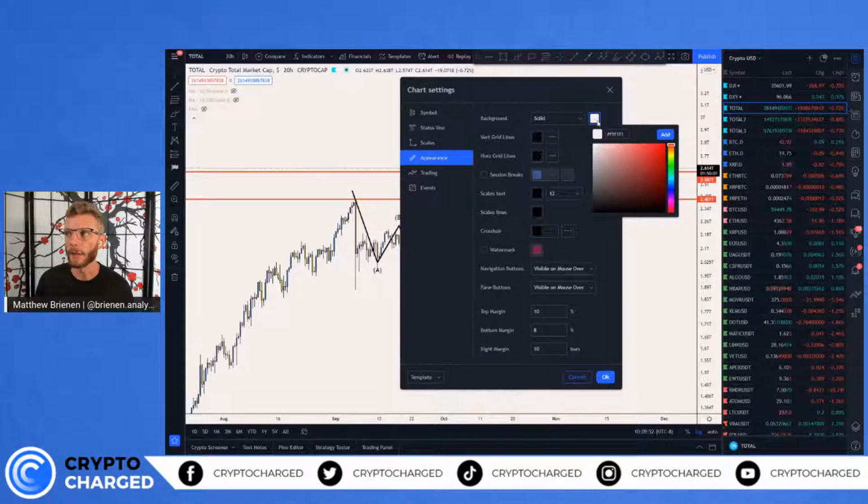But right here, you're going to select the color, and the color that I have selected is as follows: F9F1F1. I'm going to read that off again. The color that I have selected for my background is F9F1F1. And then you're going to click add.